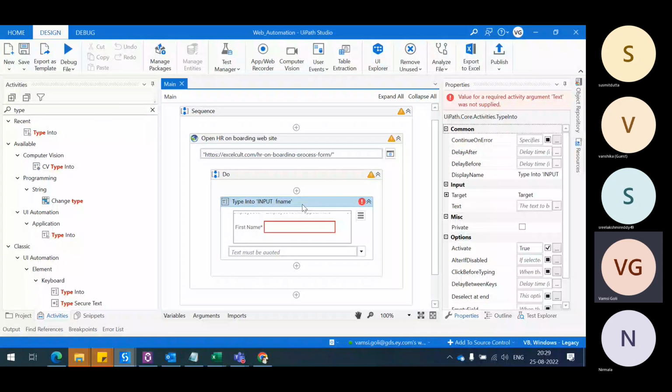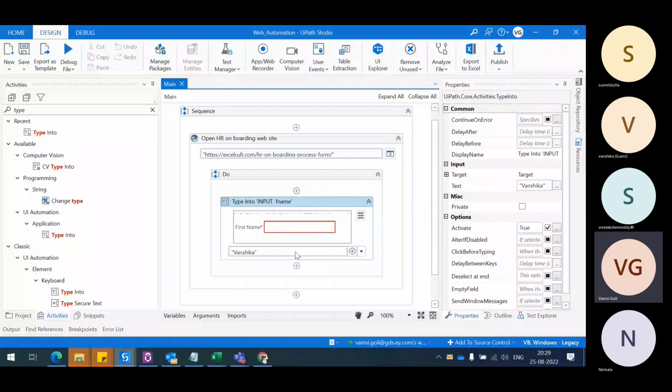You have already indicated where, but what do you want to type? Because if you see this red compiler error, it says value for a required activity text was not supplied. It means you did not give the information on what you want to type. You only indicated where you want to type. Let's say I want to type the first name, Vanshika. I just gave this first name. I want to type Vanshika. Let's see if it is able to type.